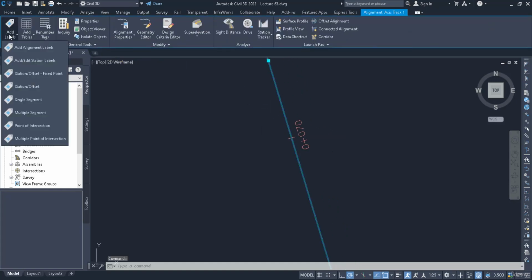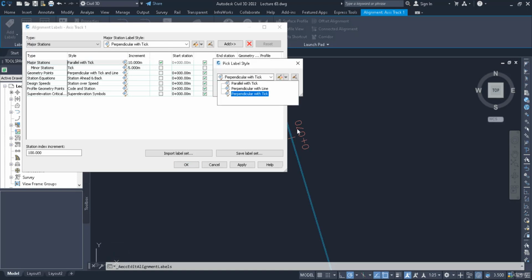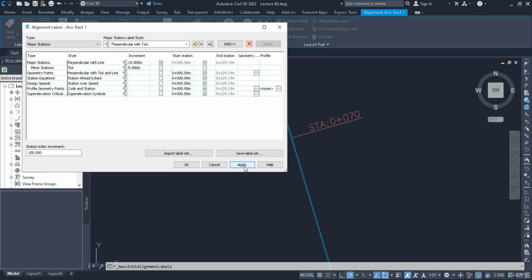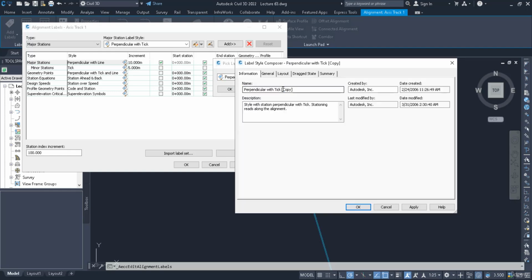If we select the alignment again, go back to add or edit. Here we have parallel with tick. What if we change it to perpendicular with line? Once we hit apply, you will see it is perpendicular to line now. We can change it to perpendicular with tick as well. Let's create a copy of this selection.